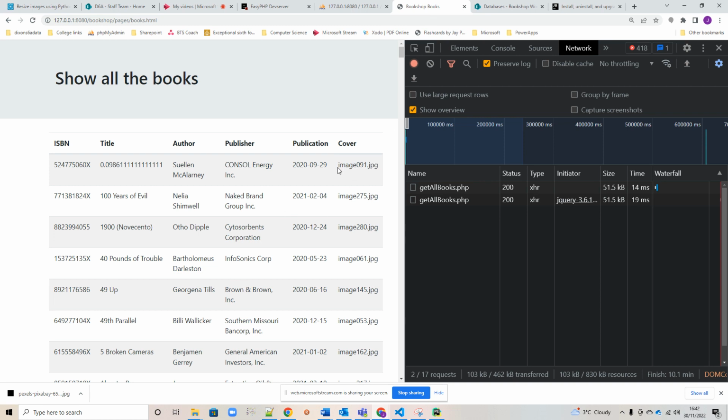Okay, so now we've got the image here. What we need to do is put the picture in there. So we need to edit the JavaScript so that when we know the key is the cover, instead of putting that there, we put the code for an image.